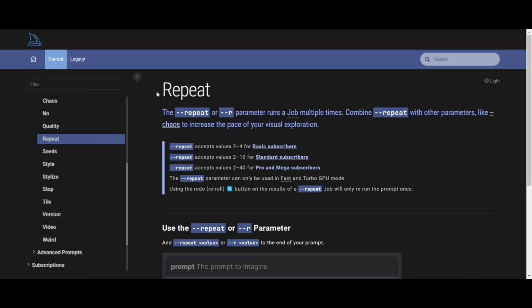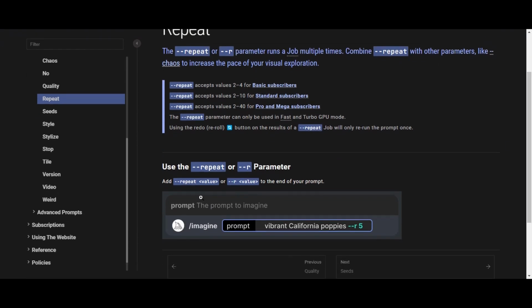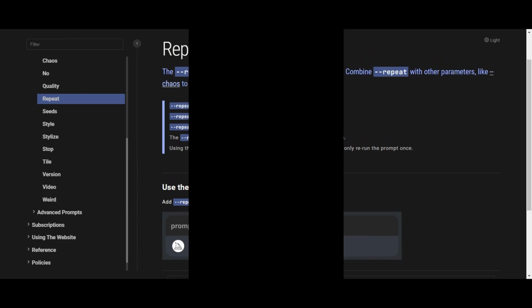Imagine a symphony of creativity where your ideas evolve through repetition. Make the repeat parameter a dynamic tool that elevates your creative exploration to a new dimension. Crafted to match your creative aspirations, repeat accepts values from 2 to 4 for basic subscribers, 2 to 10 for standard subscribers, and a staggering 2 to 40 for pro and mega subscribers. Experience the magic as repeat synergizes with parameters like chaos, intensifying your visual adventure. Prepare for a rapid-paced exploration where the fabric of your imagination takes shape.